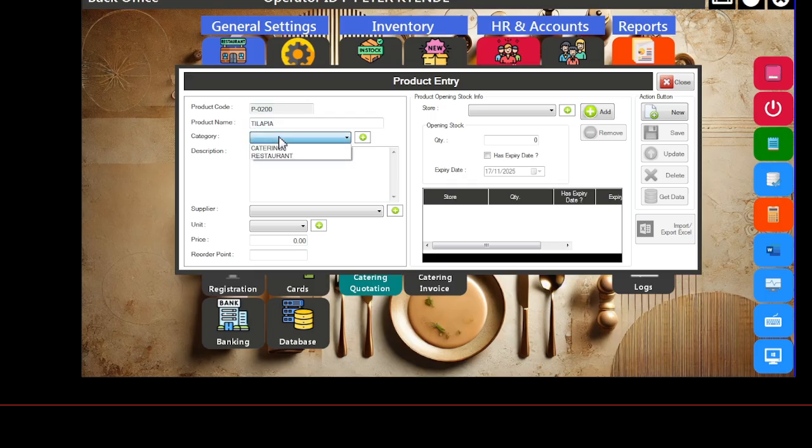We have the category. Category in our case, because I've told you I will be giving you an example based on restaurant. So in our restaurant, it has got two categories. We can purchase items or we can have items for catering or items to use in the restaurant. So let's say tilapia to be used in the restaurant. So we have selected the restaurant.